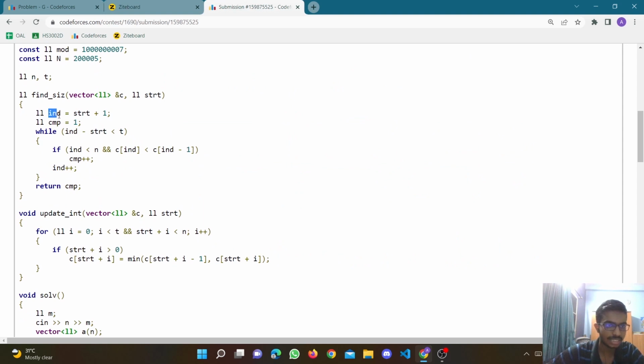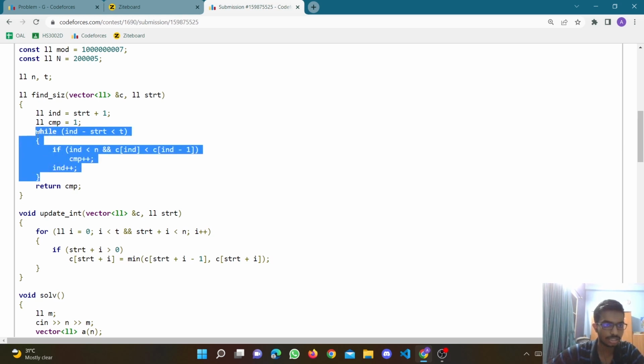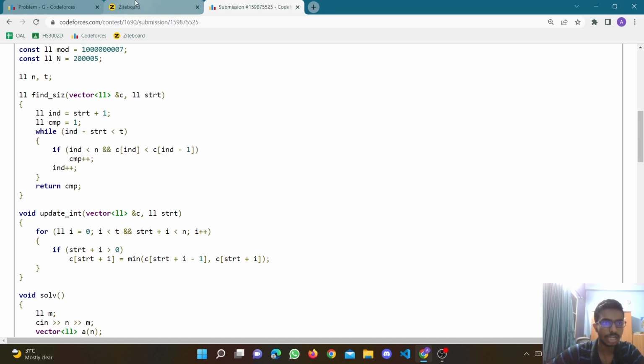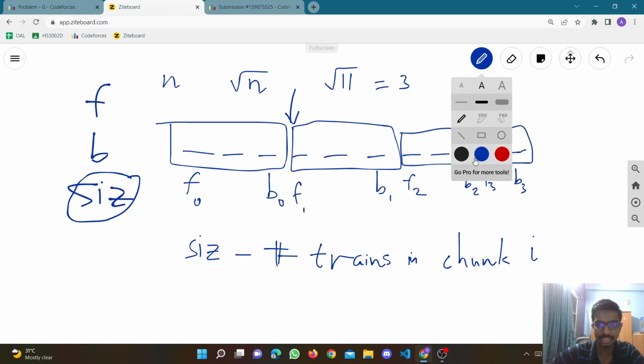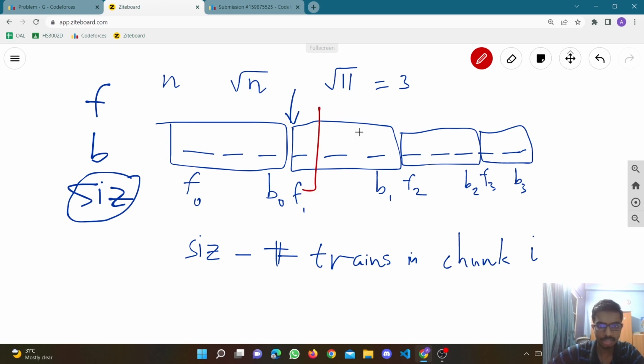For that, I start from start plus 1 and the number of compartments I initialize to 1. While I'm within my given range, if the current train has a speed less than the previous train, then that will mean it is the beginning of a new train. So I increase cmp plus plus, the number of compartments, and then I go to the next train. So this is straightforward code. I'm basically finding the number of places where the speed changes, and wherever speed changes, that will be the beginning of a new train.